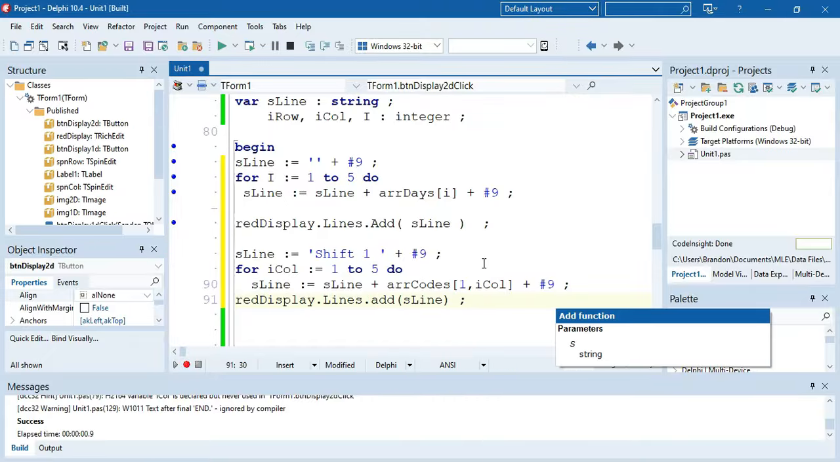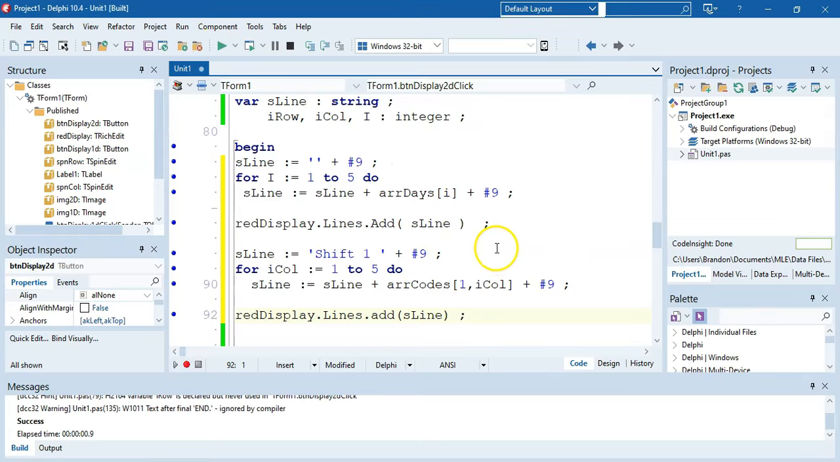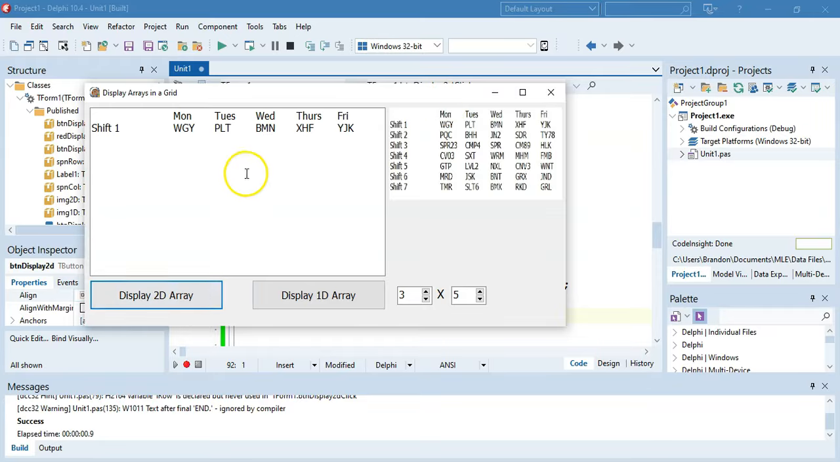So remember, this is outside the loop. Have it outside. Let's see if that works. But all we want is the first shift to be displayed. Let's see if it's working. So if I click on that, does it work? Yes, those values are all correct. We know that it's working.